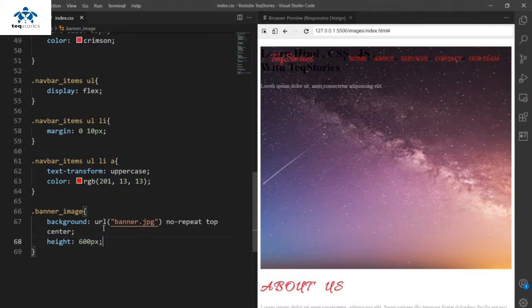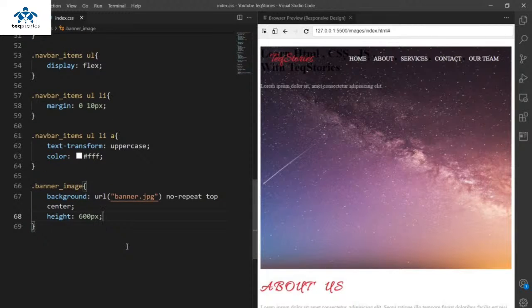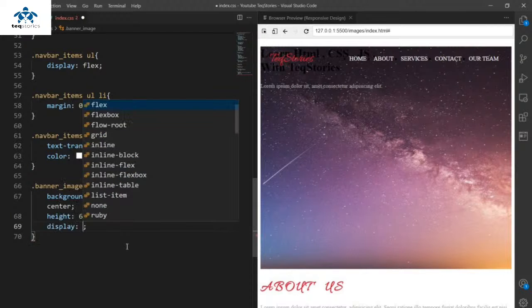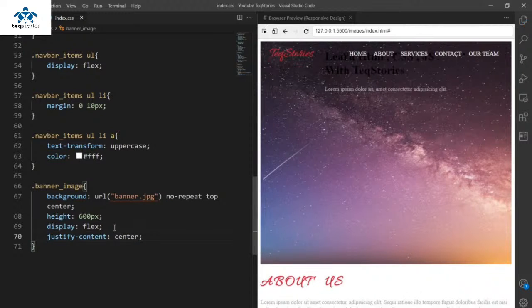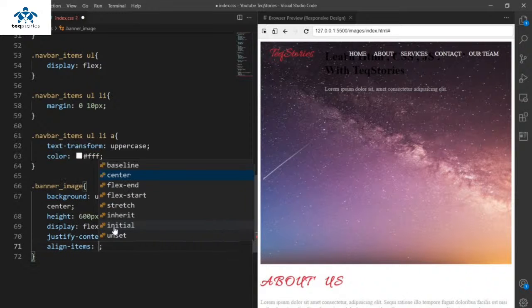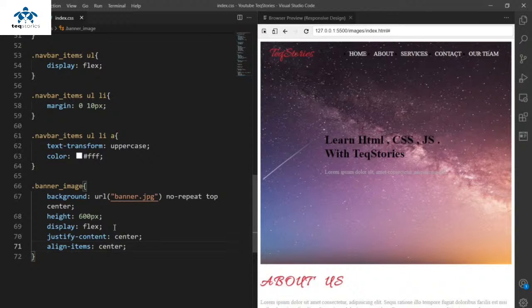And now I will change the color of the list item to white. Okay, now the list item is also looking good, and we have to target the text, learn HTML CSS with text stories, and the paragraph. We will target that also, but we are giving the height, and I want this image to display as flex. Okay, and the next thing, I want to justify the content to the center, and I want all the items to align in the center. You will be able to see all the items are going to come up in the center.